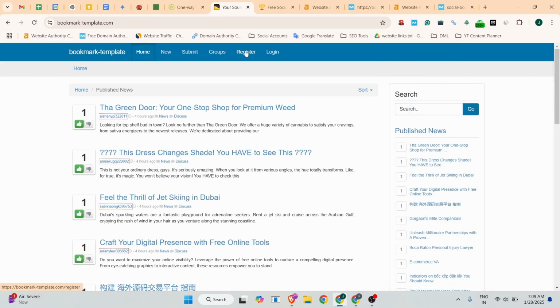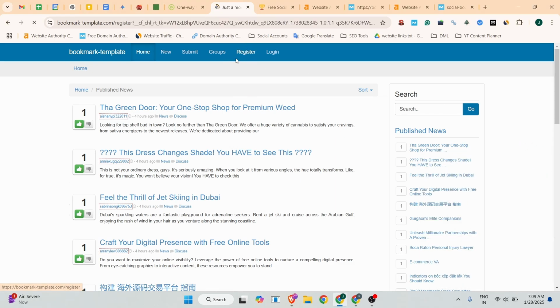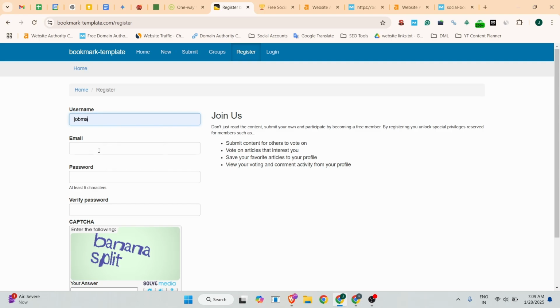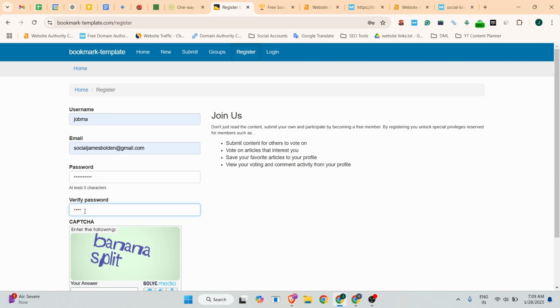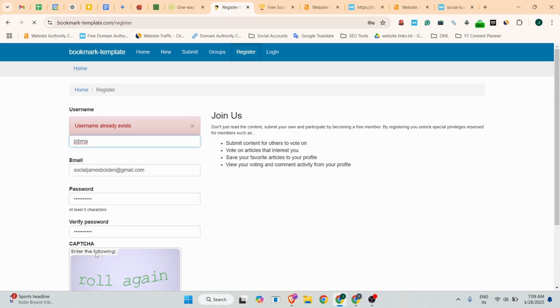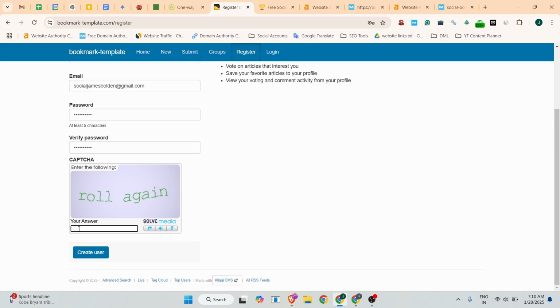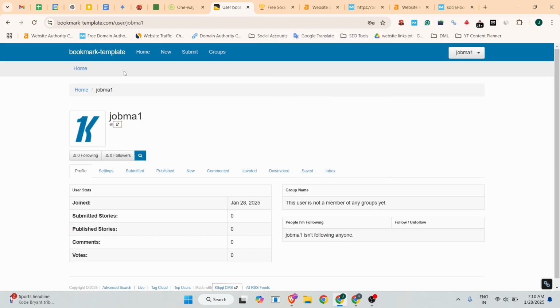The first thing you will do is create a profile on this website. Click on the register button and add your username and your email address. Then choose your password, verify your password, and verify your captcha. Then click on the create a user button. I guess I have already created an account, so let me use, okay, sorry. This username already exists, so I can use another. And you will see our account is created on this website.